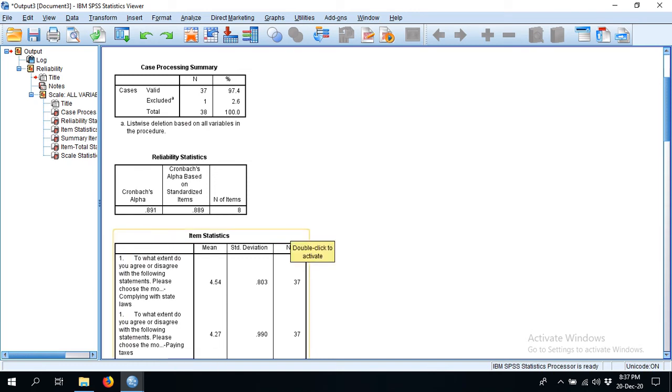So this indicates that all the items included in this concept, or in this construct, or in this scale are interrelated. It means they are appropriate in this concept or in this scale.